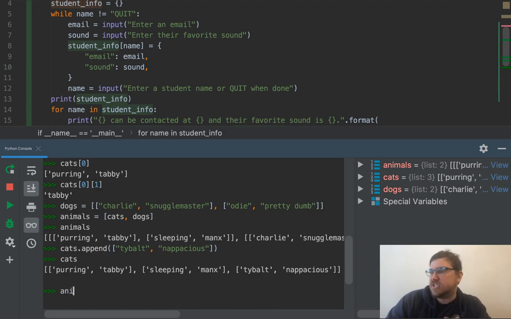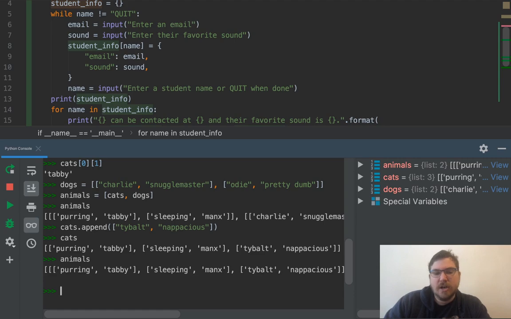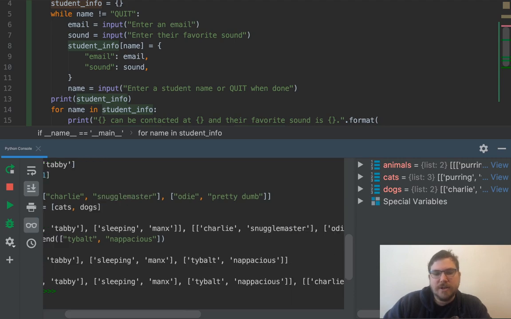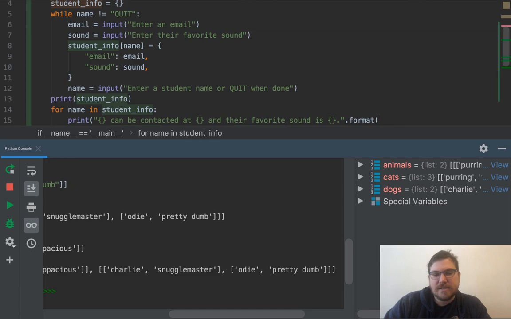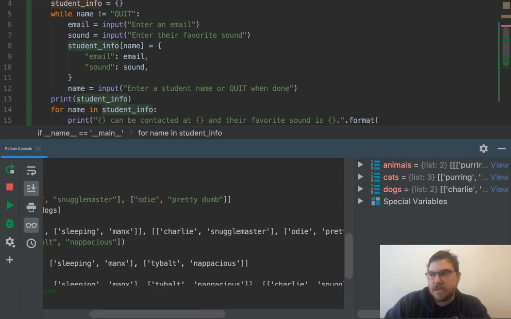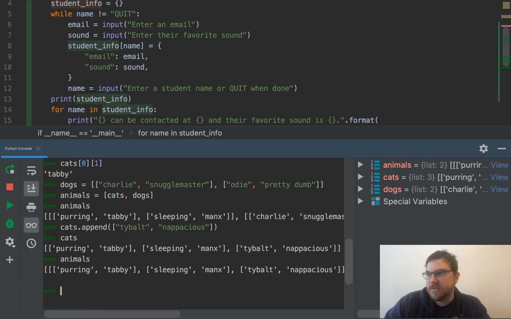Does animals change? Oh no. Oh guys, look, it changed. Animals changed. What? I changed one variable and a different variable changed? What we learned early on in the semester is that that's not how things work.